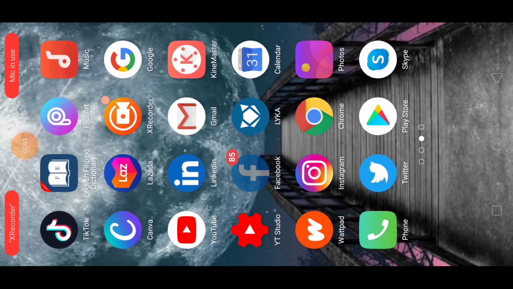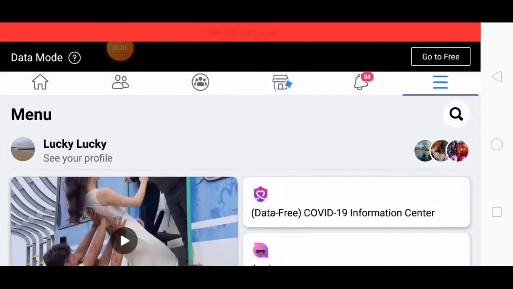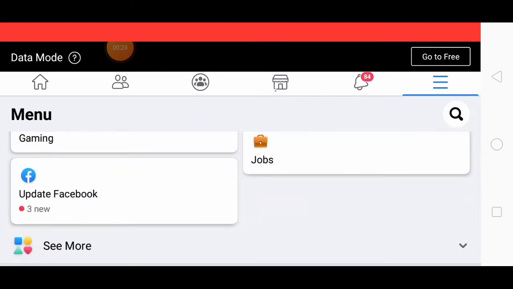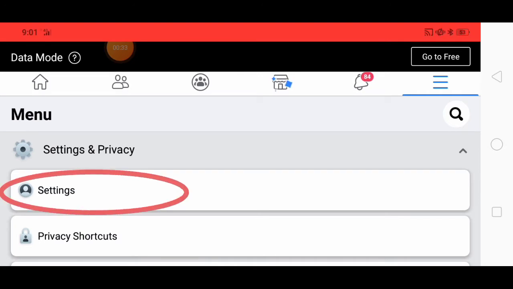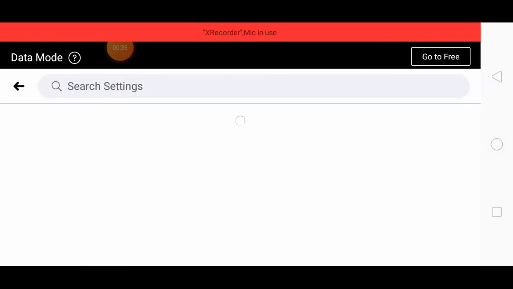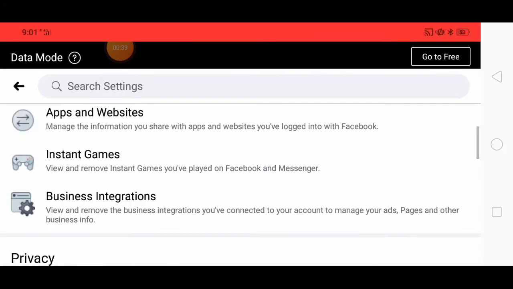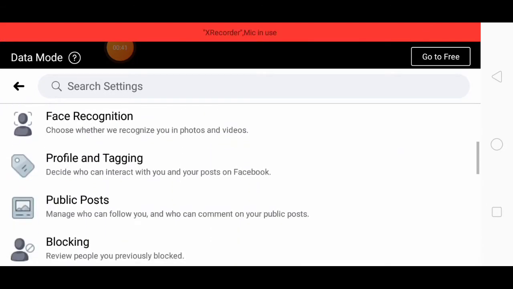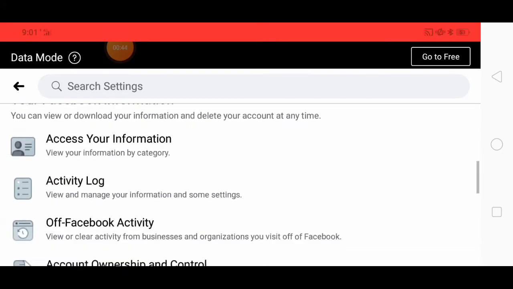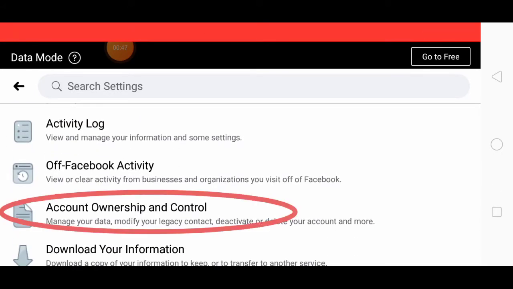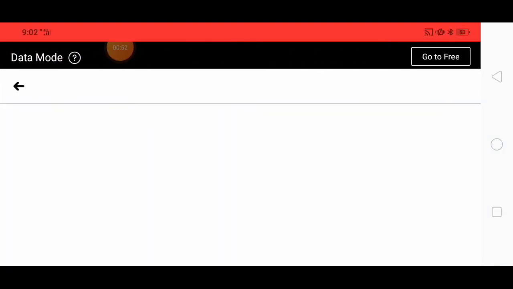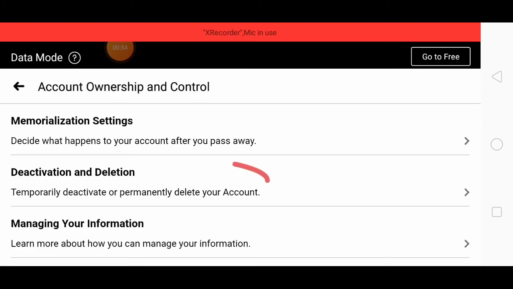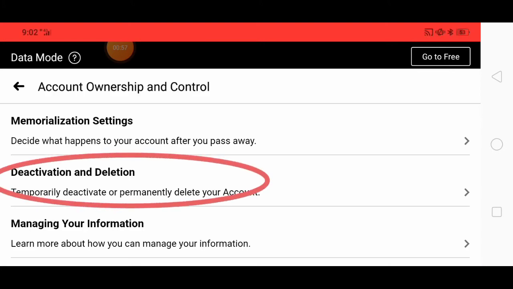First, just log into your Facebook. And from here, you can just scroll down and search for Settings and Privacy. Then click Settings. Let us scroll down. And then tap on Account Ownership and Control. Just tap on Deactivation and Deletion.